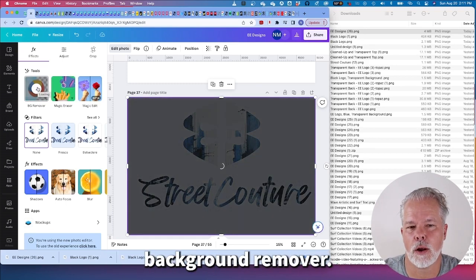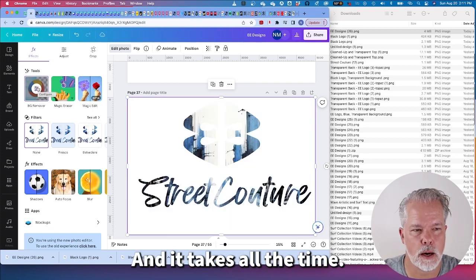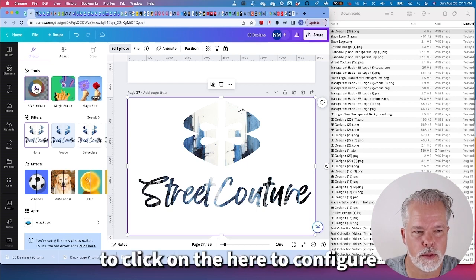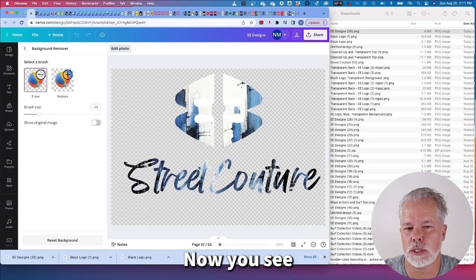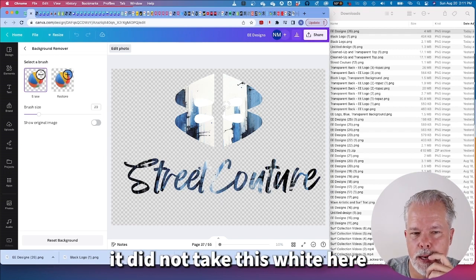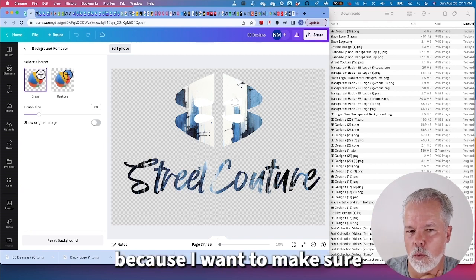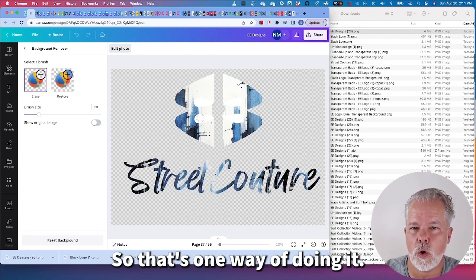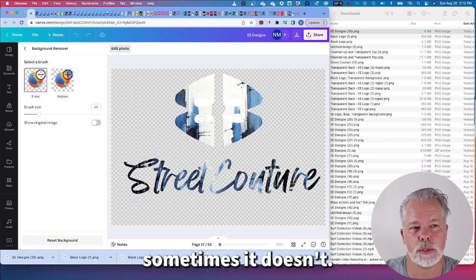So now I'm gonna do background remover. Here we go. And it takes a little time. I like to click on the configure, so you can really see. Now, you see what's interesting is it did not take this white here. So that's a bit of a problem, right? Because I want to make sure that I take that out. So that's one way of doing it, but sometimes it gets it right in Canva, sometimes it doesn't.